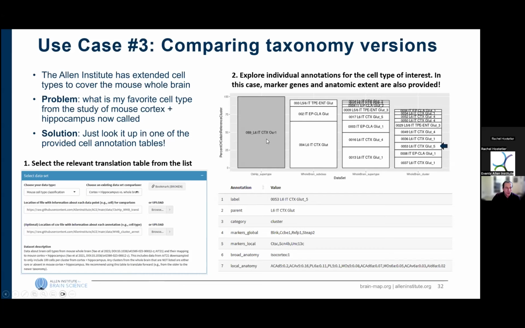Another way that we can sanity check this is that these were originally called L6IT something. They're now still called L6IT something. So even though it's been split up, a lot of these are still in the same kind of cell. So these are the kinds of things that you can do to compare between what something was originally called and what it is called right now.